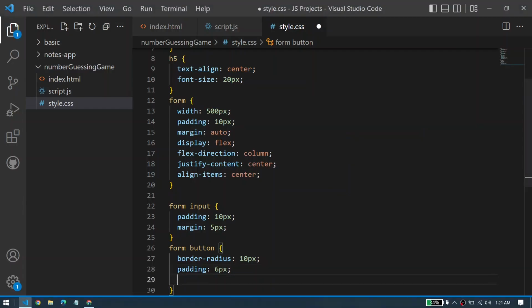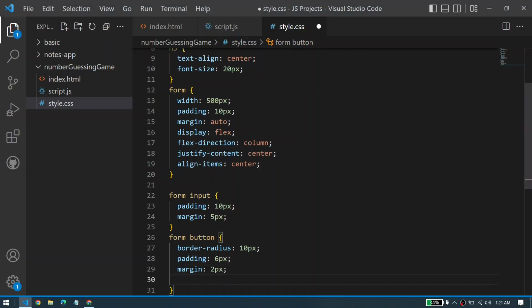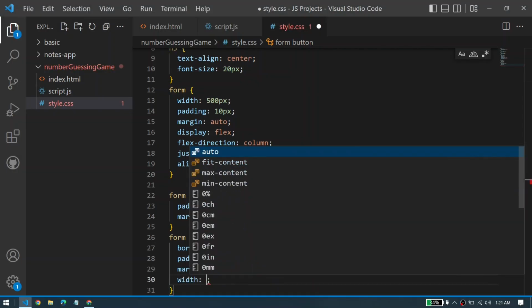And then we have the check, and then we can have here the margin as well of 2 pixels from all of these sides. So now we have the margin as well, and then we can increase the width of the button as well. So we have the width of 100 pixels.